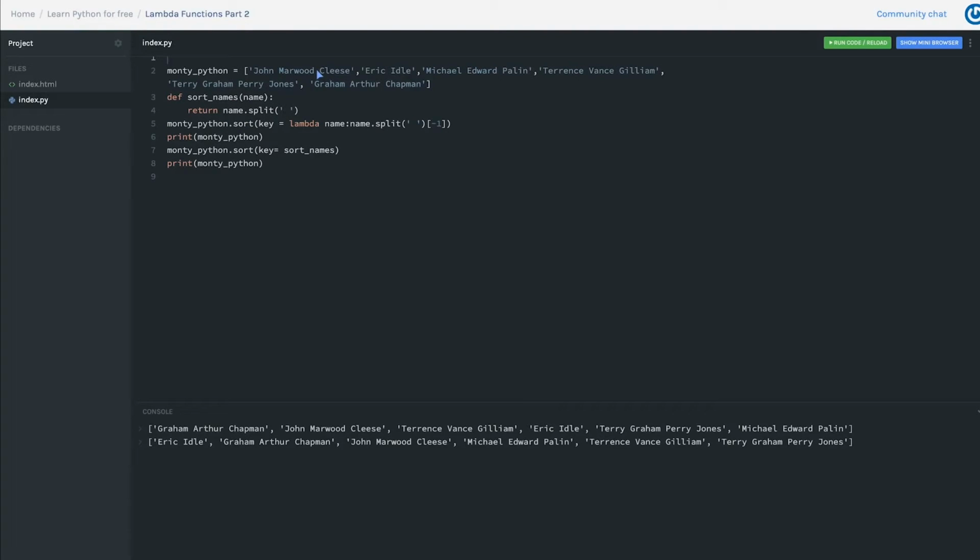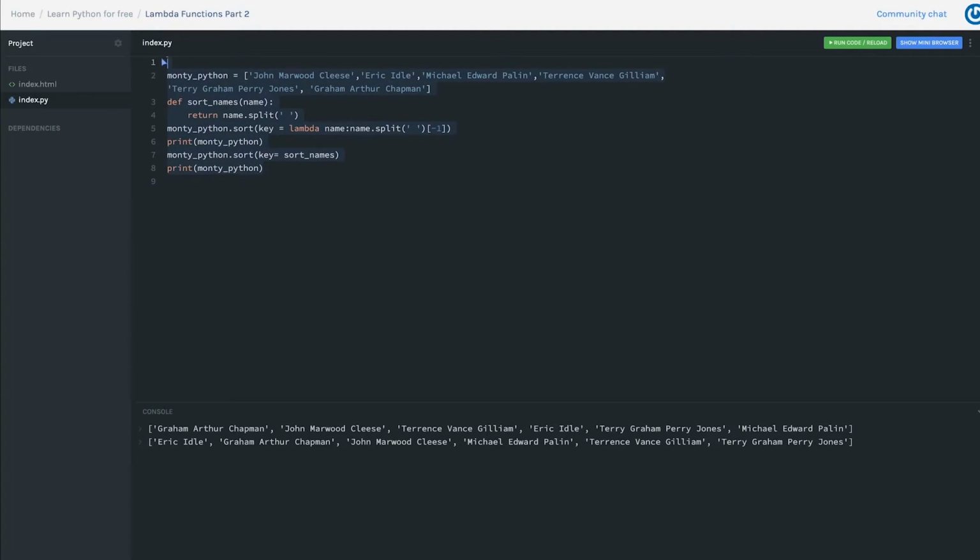Welcome to part 2 of lambdas. So last time we ended up with this sorting function, and we saw that we could replicate most of the lambda functions with regular function calls. In fact, you can always replicate a lambda with a function call. But there are some instances when lambdas really come into their own, and we'll take a look at when that is.